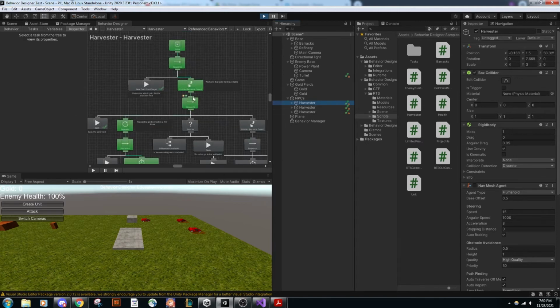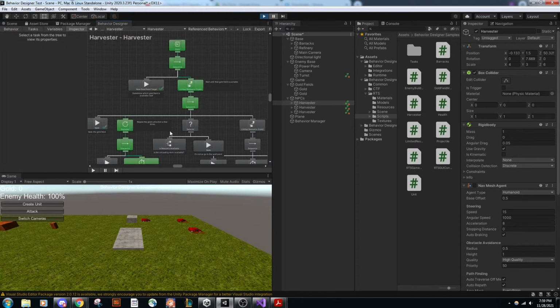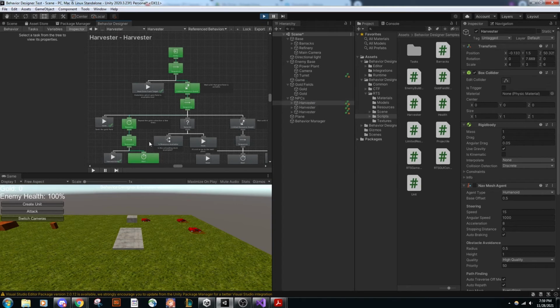So if we look at this harvester, which if we go to the scene, you can see is the one currently harvesting gold, or it might be done. And if we go to the behavior designer, we can see that it is actually currently harvesting gold. It's in the repeat function. It's currently waiting. It's going to harvest more gold.